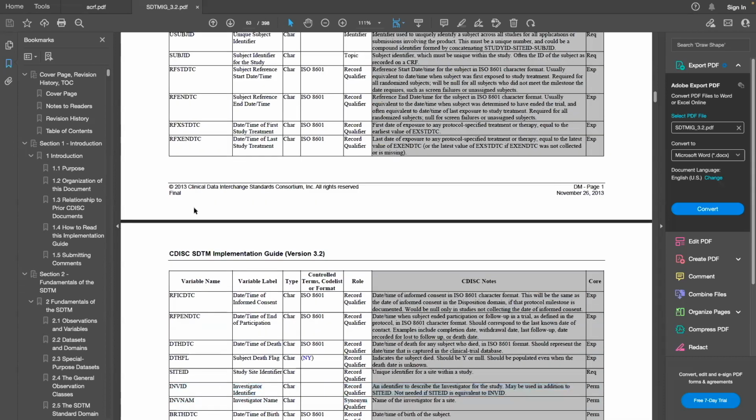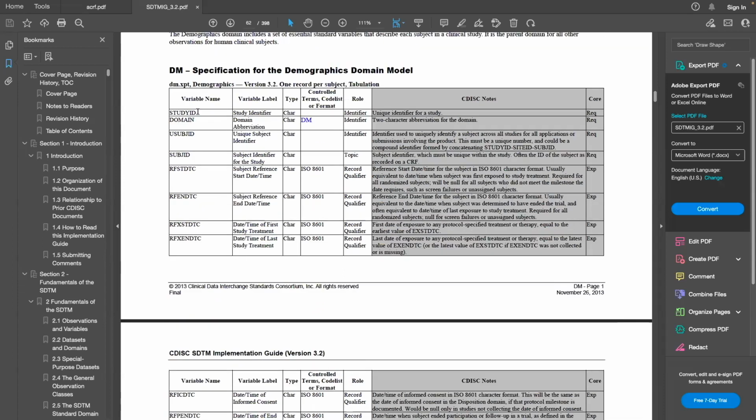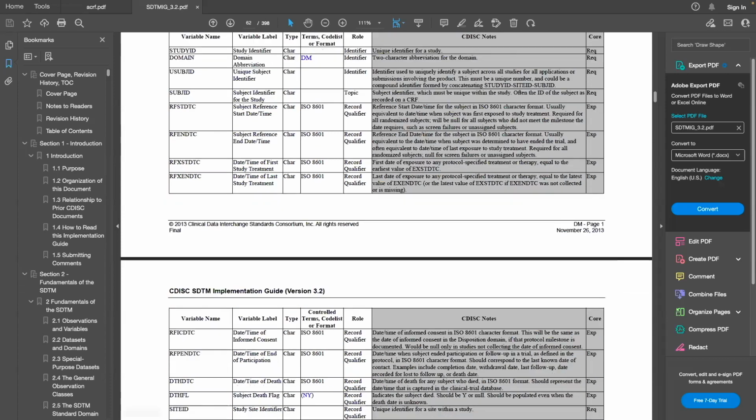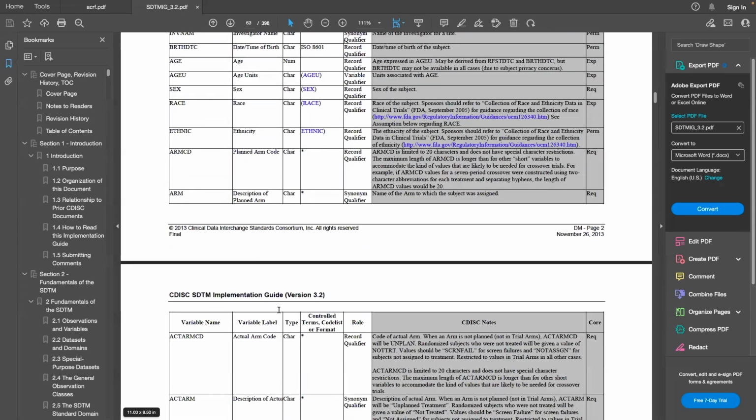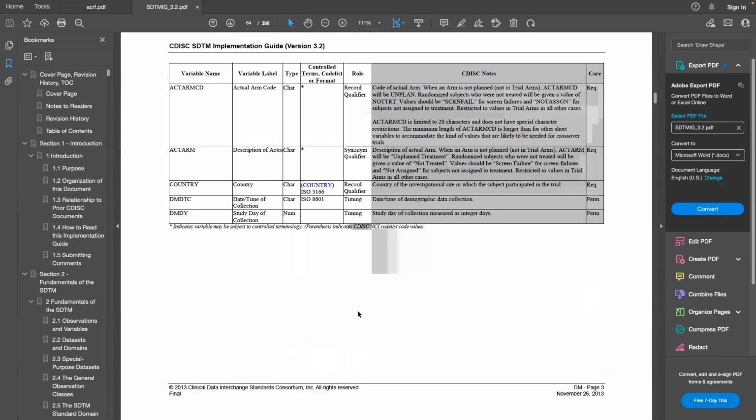If we have to add something, let's say some information is extra in the CRF and we don't have a suitable variable here, then there is some other process we have to follow. But when I open a dataset finally, I should have only these variables. Nothing extra. If I have an extra variable, then P21 will throw an error.